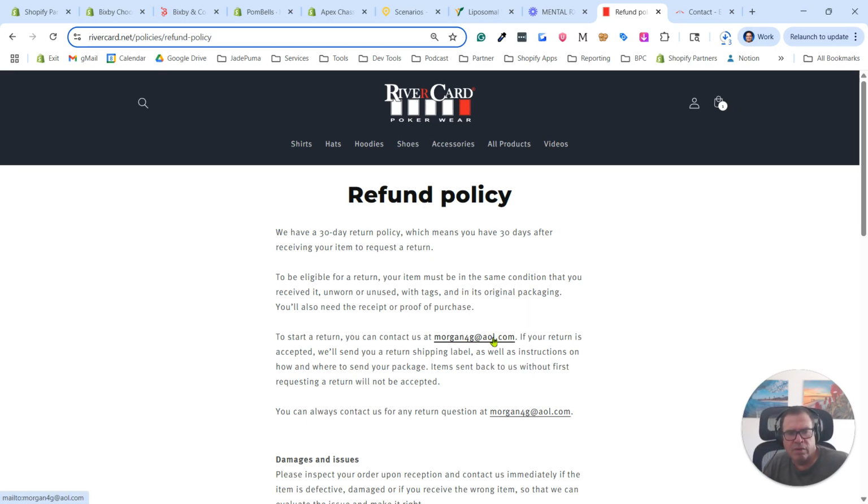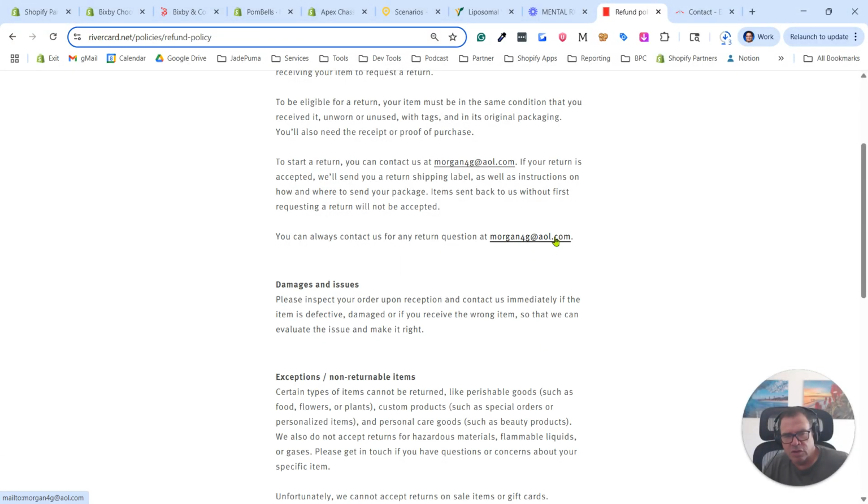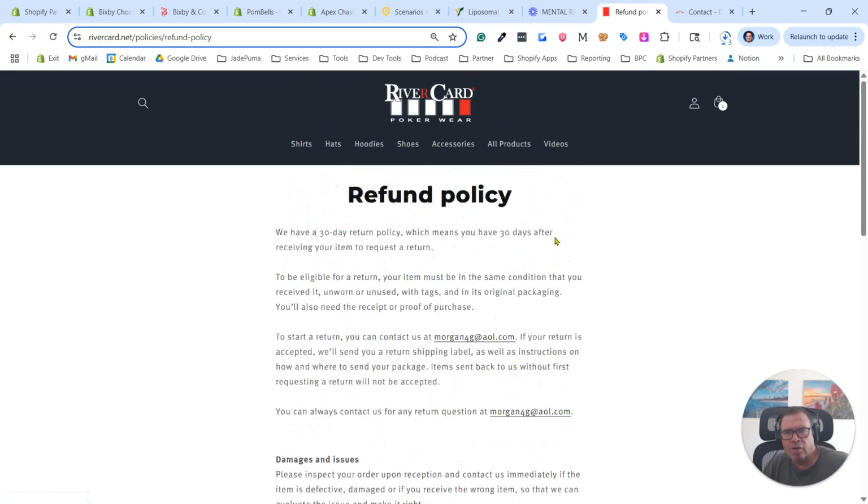You don't want an AOL.com address, right? And in fact, it's not just that AOL is bad enough, but you don't want a Gmail address either. What you want is a RiverCard.net email address. I don't know in this store what email address you're using to send email, but it better be RiverCard.net, right? You need to be professional.